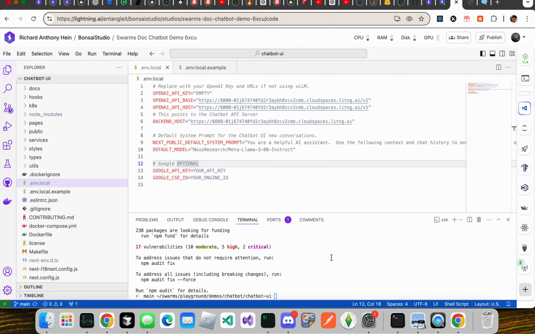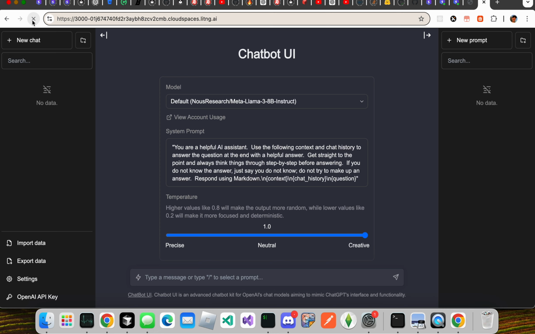Okay, now that will require restarting the chatbot UI, but we'll see. Yeah, it loaded now. Okay, so that was the main problem. So now we can see that there's one model available. That's the default, and it has the default prompt. And we can set the temperature, but I don't think the temperature is actually being used properly right now. So you can ignore that if you want.